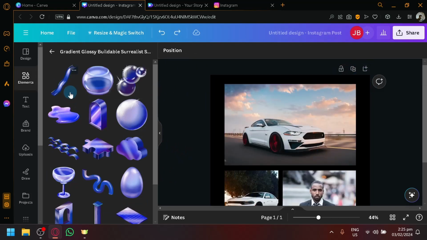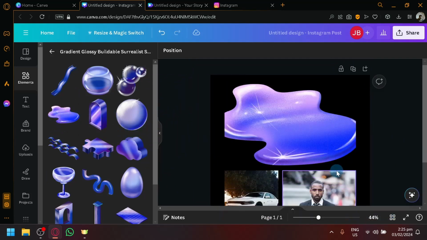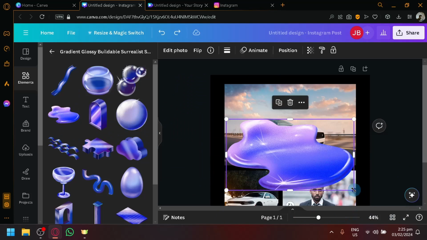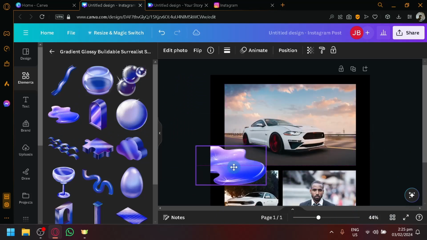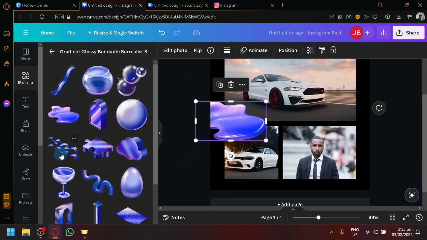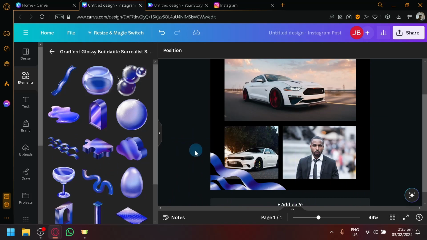So let me delete that. Let's drag it. Just click it. There we go. Make it smaller, put it below here. You could either make it in front of the photo, or you could just have it wherever you want it to be placed. Something like that.